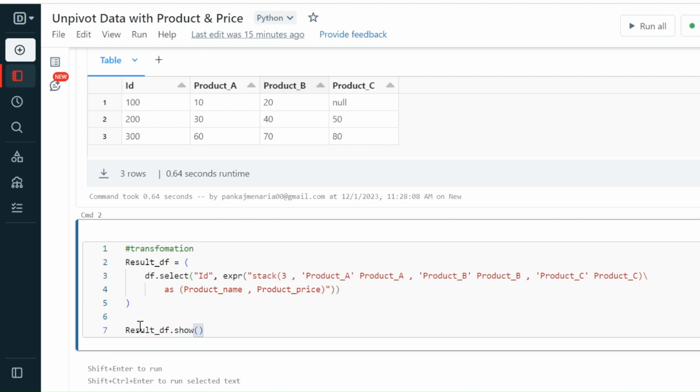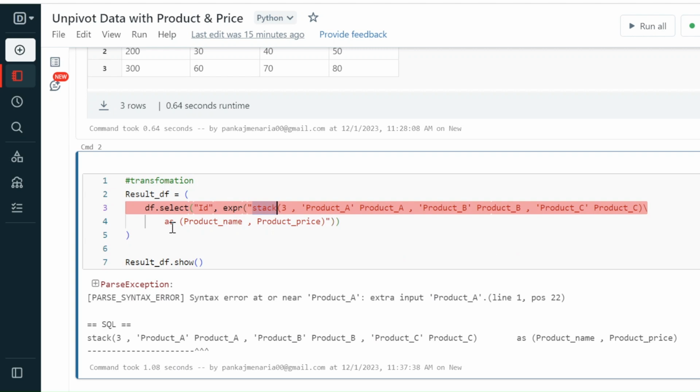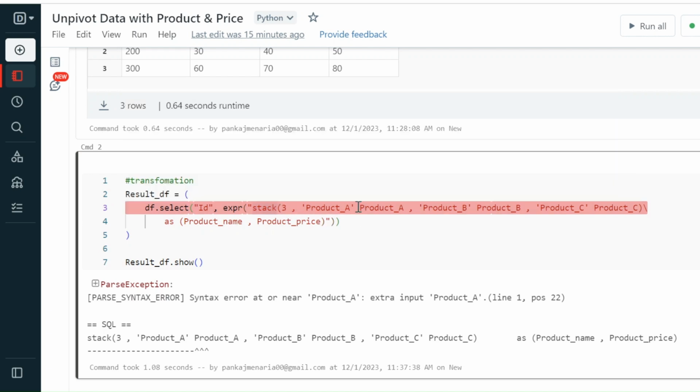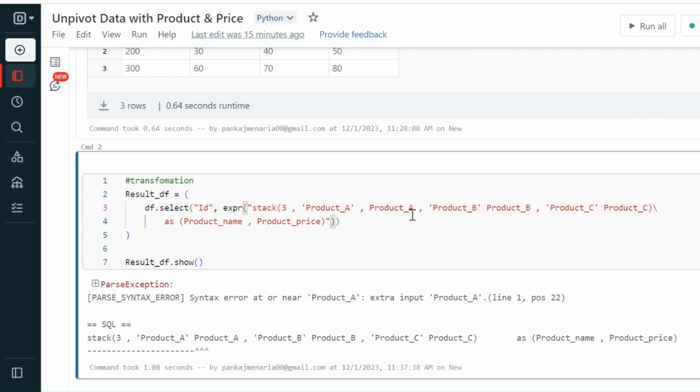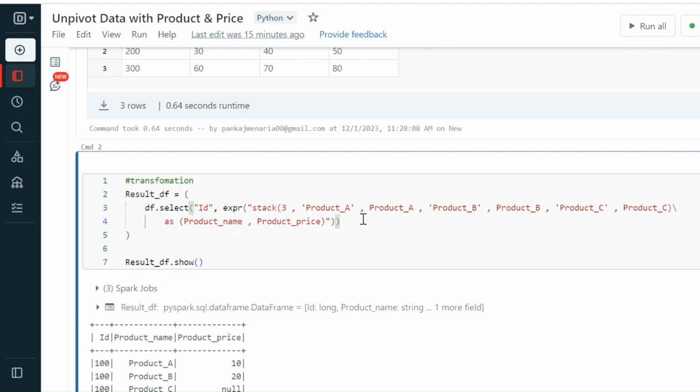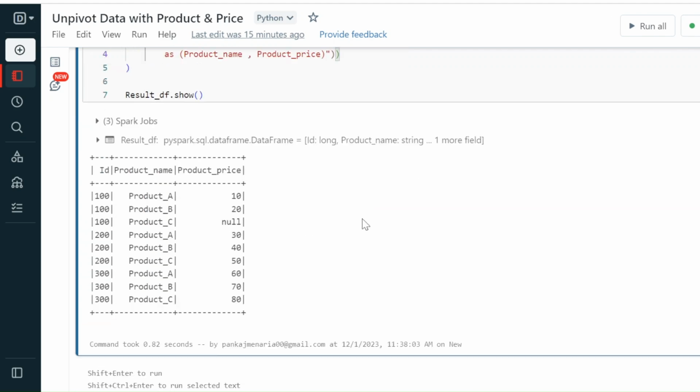So let's show the result. I got a syntax error here. Let me check what mistake we made. Okay, I have not passed the comma between the product names and their values. Let me correct it. I'll pass the comma between product A, product B and product C, and let's rerun the cell to see what output we have received here.